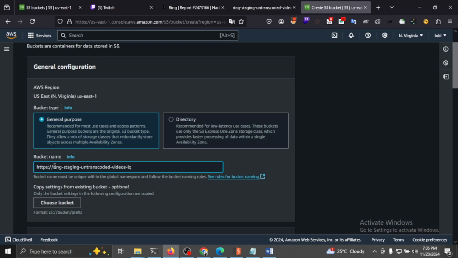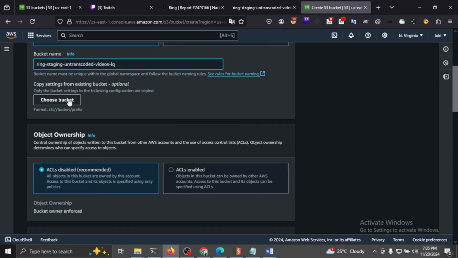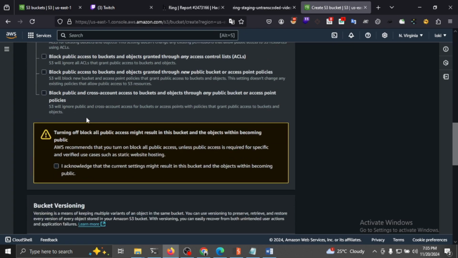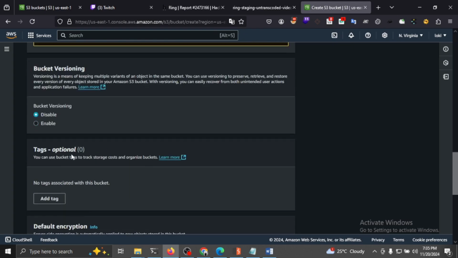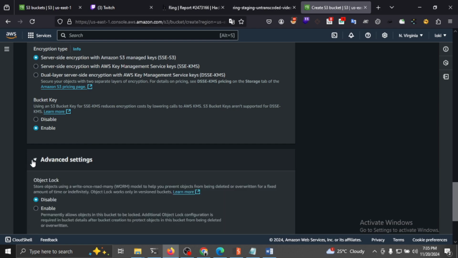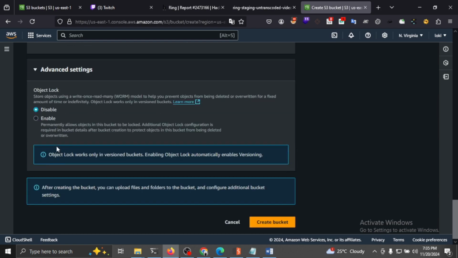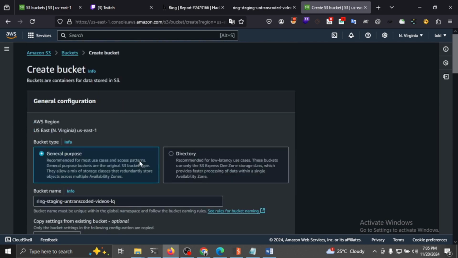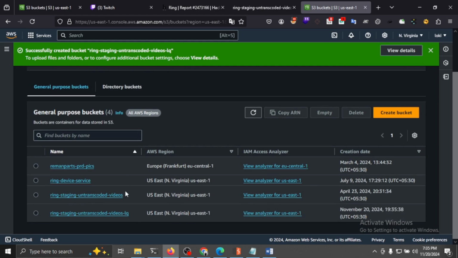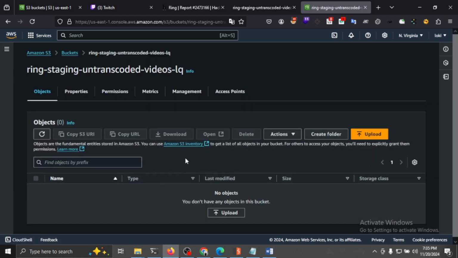Okay, create a bucket. Okay, disable it. Okay, bucket version advanced. Okay, so simply we will create this. Also check the region. Okay, also check the region in which region it exists.